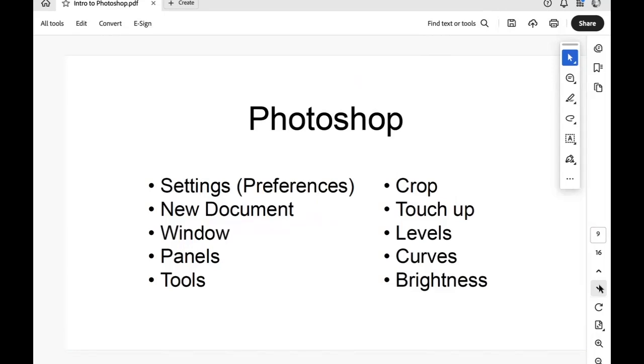Not really something you would mess with every time, but say you got a new computer, or if you upgraded and somehow your settings didn't follow the new update, you might want to know where that is so you can get it back to where you want it to be. We're going to make a new document.